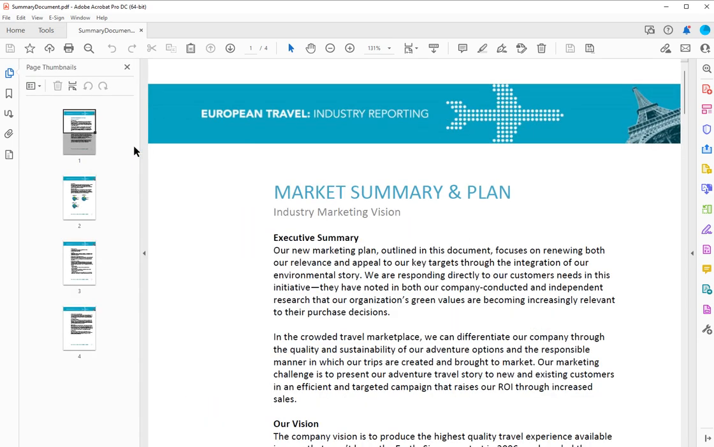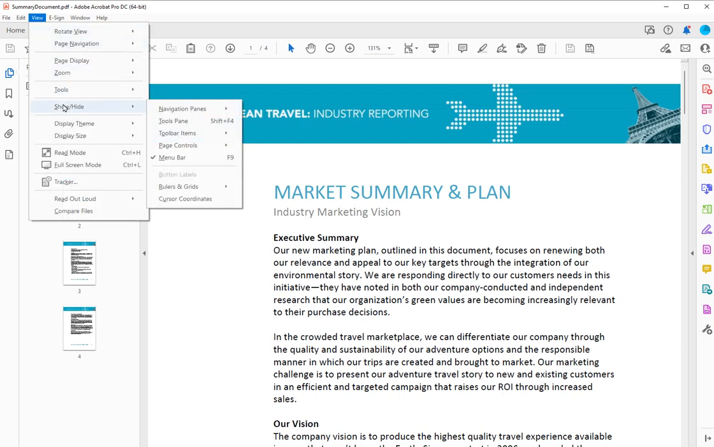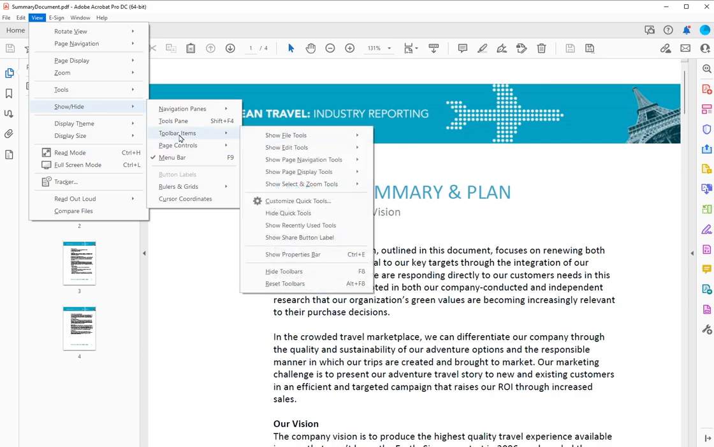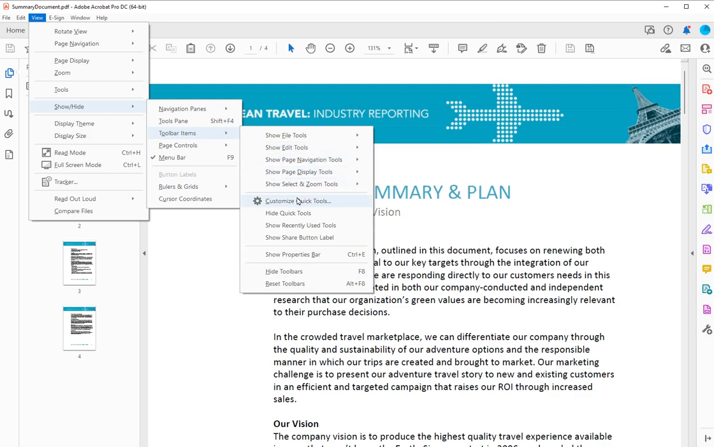If you didn't want to use a shortcut key, you would simply move to View and Show Hide. Now we've been in Show Hide a few times now. We've been in Show Hide to hide the menu. We've also been into Show Hide to undock the page controls, and we had a look at the toolbar items as well. We added some toolbar items such as undo, redo, cut, copy and paste, and we even customized the quick tools. So we've been in here in earlier videos.